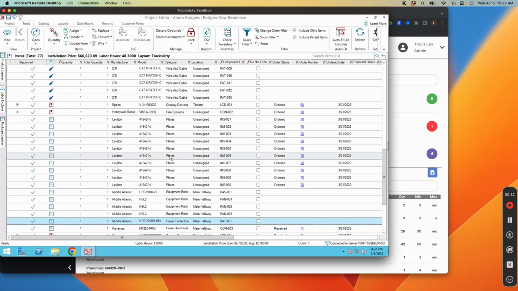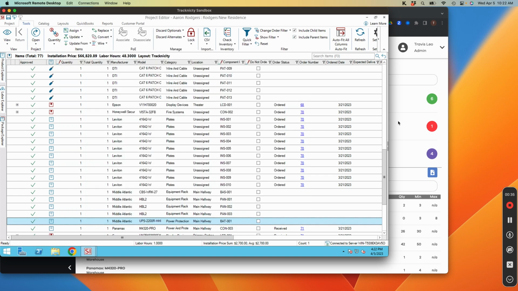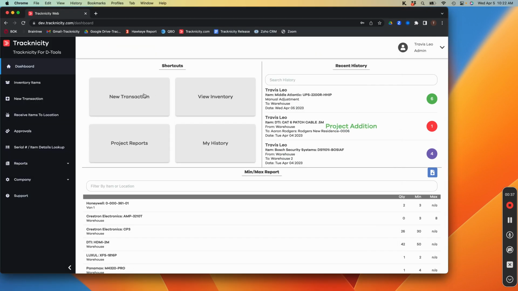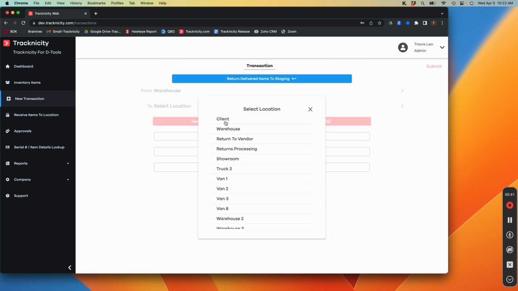So if I go into this DTools project here and I see this item that I've got selected, I can use Tracknicity to check the inventory of that item, and I can see that I have 5 of those items available. I haven't ordered this yet, so what I want to do is go into Tracknicity and do a new transaction to go from the warehouse to the client.